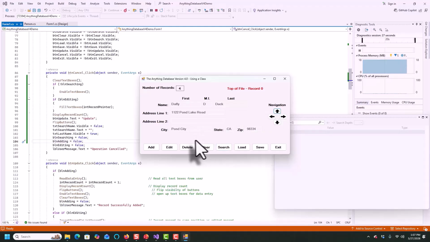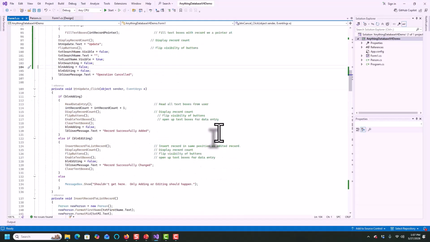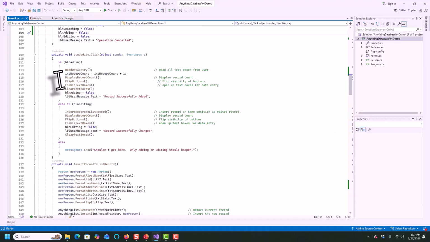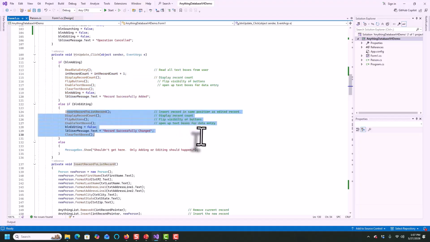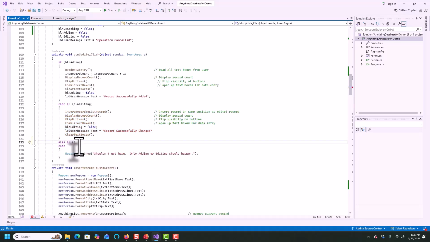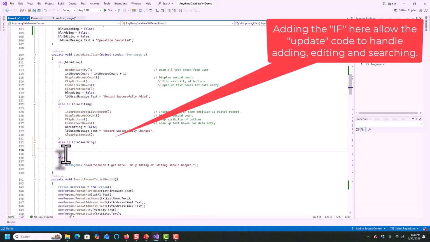We want to do the update on this. So let's get out and fix the update button. The update is sitting right here. And our BLN adding all this piece right in here should be just fine. We shouldn't need to do anything with this. If it's editing, we should be able to do all this. Should be nothing changed. But I want to do another else if here. And that'll be BLN searching. And we're going to do some stuff in here. Then we'll leave our else shouldn't get here down here.